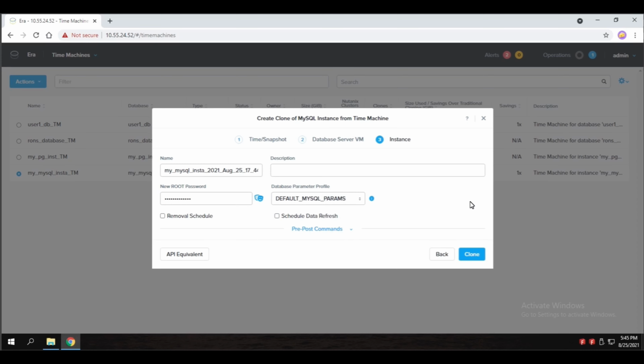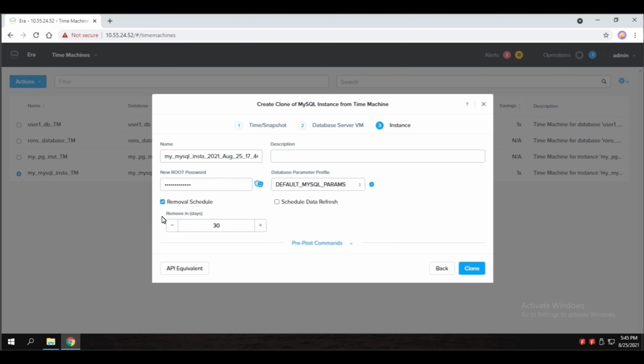And I could go ahead and clone this, but I want to show you some additional options. First and foremost, I can specify a removal schedule. So let's say I want this clone to be in effect for 5 days. I can do that. I can also specify a data refresh regimen. So let's say I want to refresh this every day for that 5 days. I can do that as well.